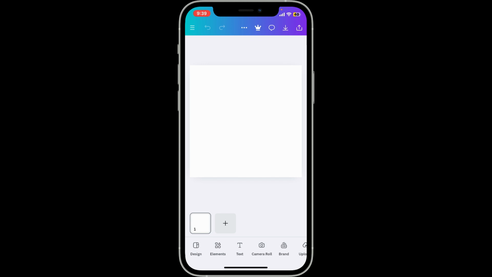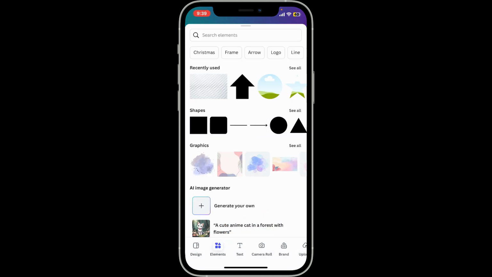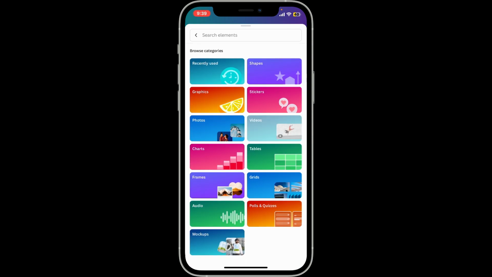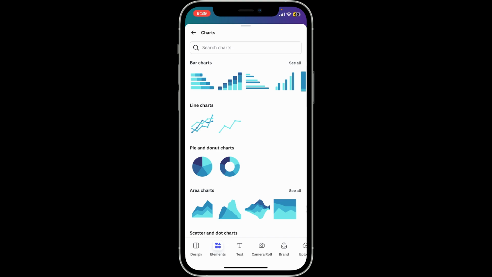After you have the canvas open on the screen, tap on Elements at the bottom. Inside Elements, go to the search box at the top and then from the Browse Categories section, tap on Charts. You will be able to find different types of charts such as bar charts, pie charts, line charts, and more.